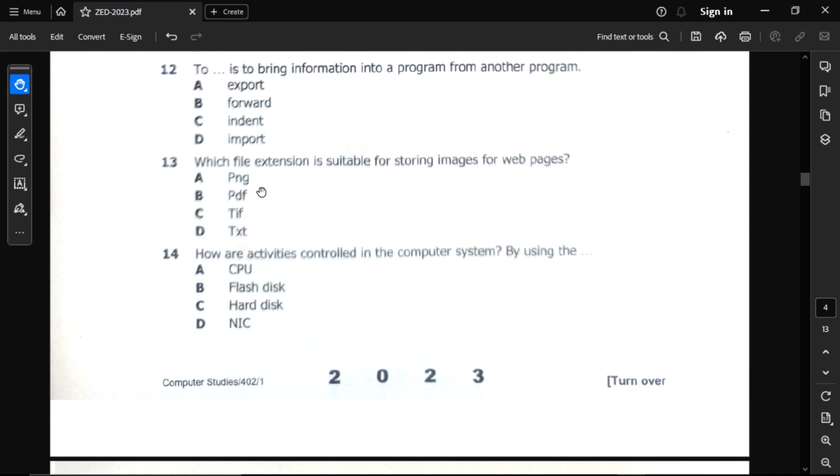So the question here is asking which file extension is suitable for images? This is the keyword, images. If they said videos, there could have been file extensions for videos, but they are saying images. So images have a file extension PNG. So PNG is the only appropriate answer here. We are not going to say PDF because PDF is the file extension for documents only. As you can see, this is a document. This past paper we are answering right now is a document.